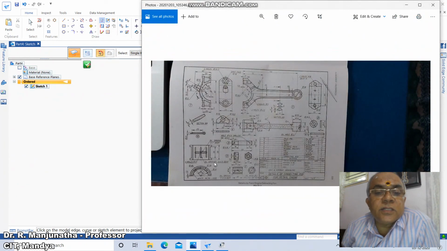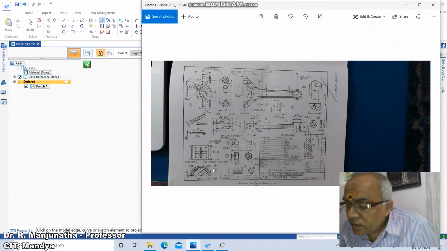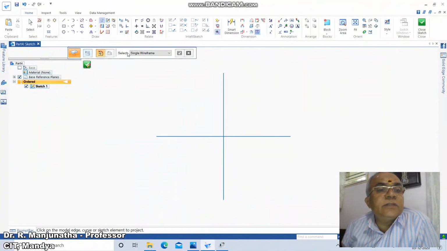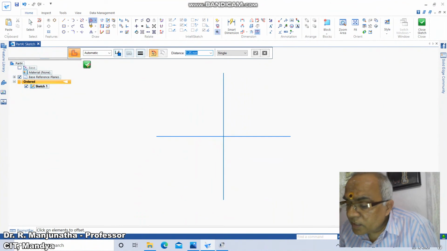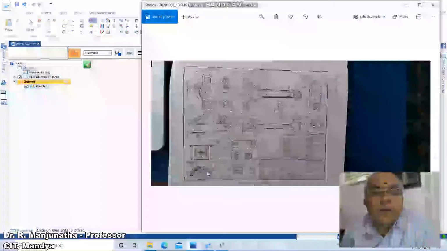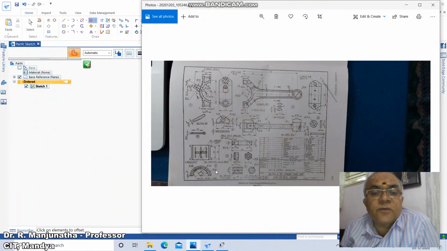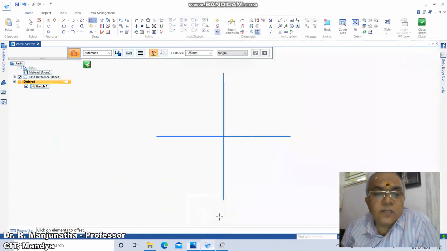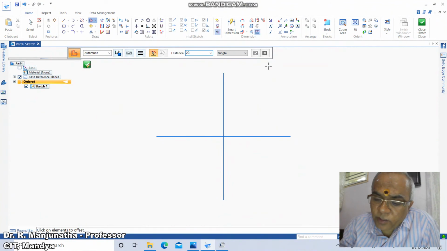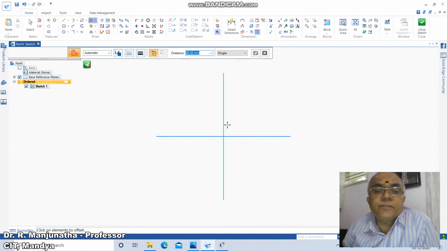Now he says it is at a distance of this diameter 41, which is on this side. So here I will say offset. Take the distance as this diameter is 41. He has given this as 41. So here I will go to offset, take the distance as 20.5, which is 41.